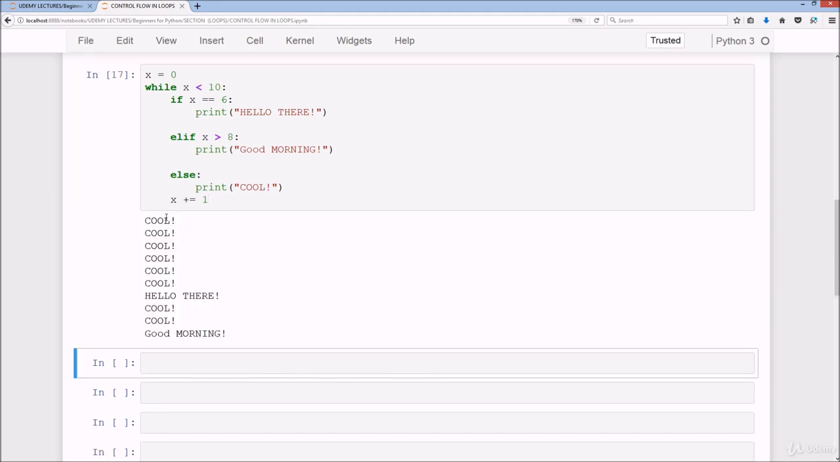And as you can see here, we have cool, and let's say we keep it as that for now. So we have hello there and good morning as the last output. When x is equal to 6, we have hello there, and when x is greater than 8, it's good morning, and when it is else, it'll just be cool.